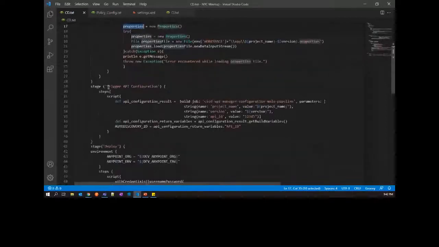And then we have our trigger API configuration section where we are triggering this particular job. We'll see this job in detail next. We are providing these parameters to this job as well, which are project name, version, and API ID. This API ID is kind of a return variable that we are providing to this job. What this job will do is execute the configurations in API manager, and it will return an API ID, also known as the auto discovery ID, in this particular variable.